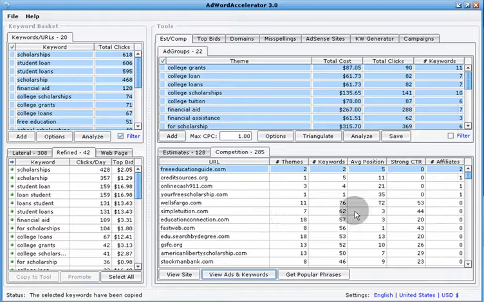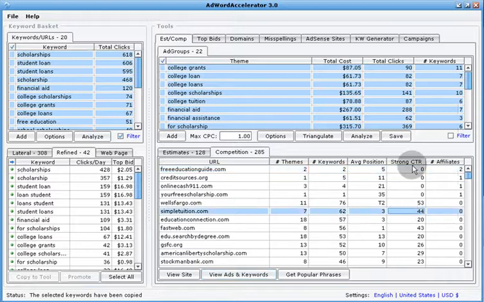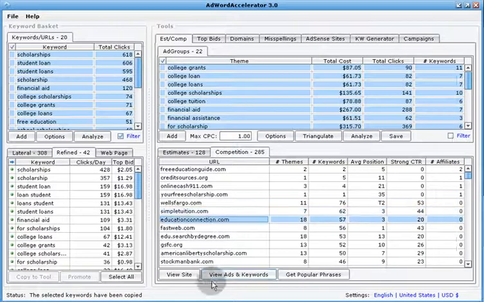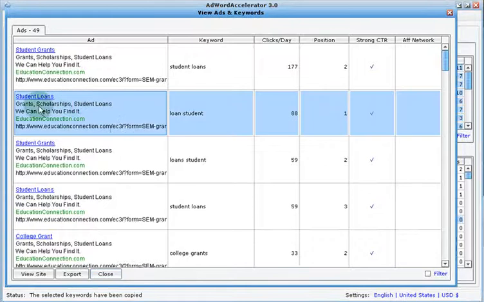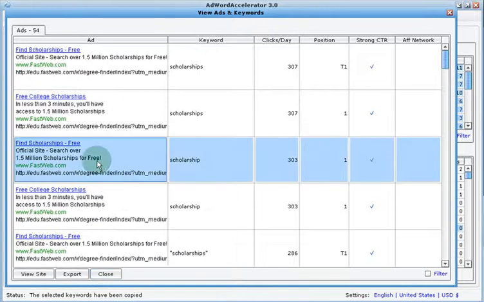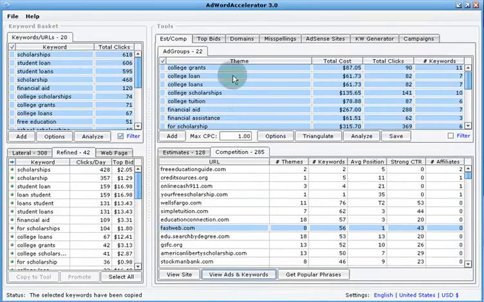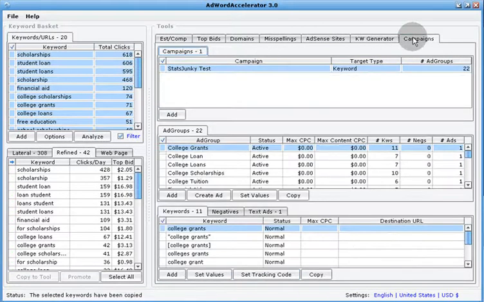Now, I would also look at some of these other competitors with strong CTR scores, meaning their ads are performing better, and I might get some ideas for ad copy. So for example, this might be a good ad that I could try or get ideas from, at least for my ad. And you can see there's other interesting ideas here for this campaign I'm promoting. So once that was done, I pushed save. I saved all these ad groups over to the campaigns tool.